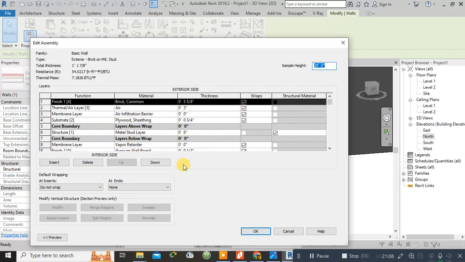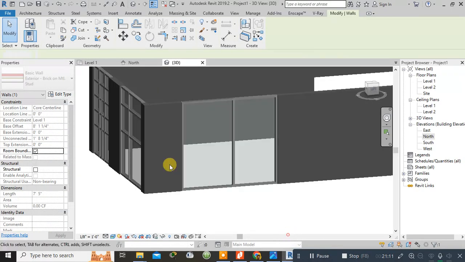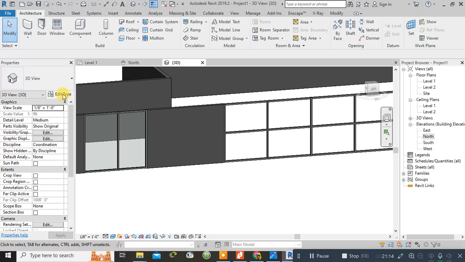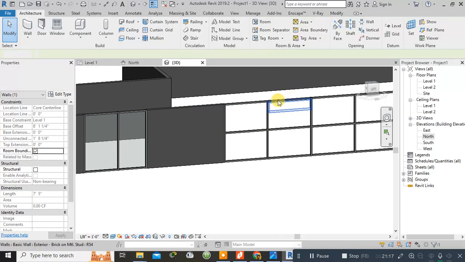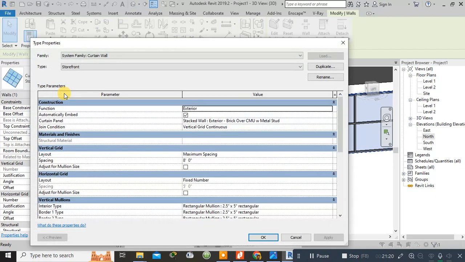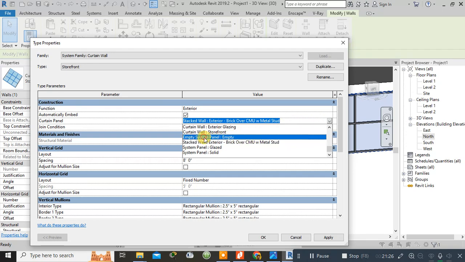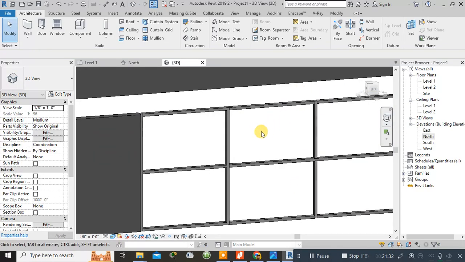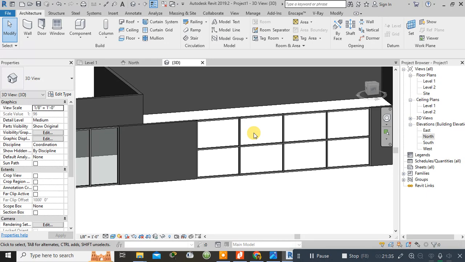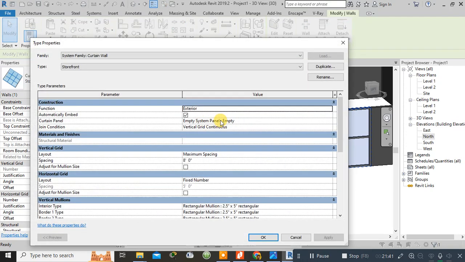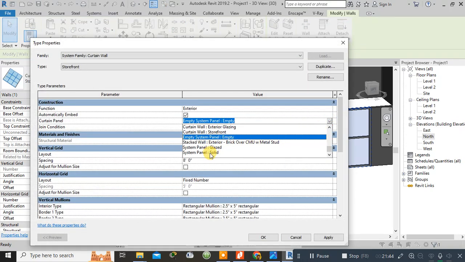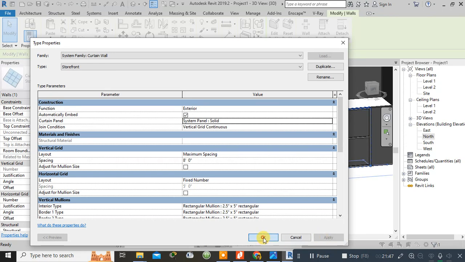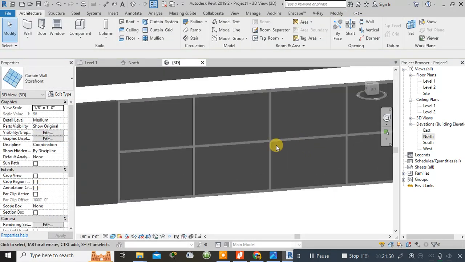This is the structure which is being created. Or you can simply go to the full storefront wall, edit type, and again change this wall to keep it as empty. See, now the walls will become empty. Now nothing is present here, though it looks similar. Suppose I click it here, edit it again and keep it as system panel solid. Now see, all of these are being changed. So this is how we can change it.